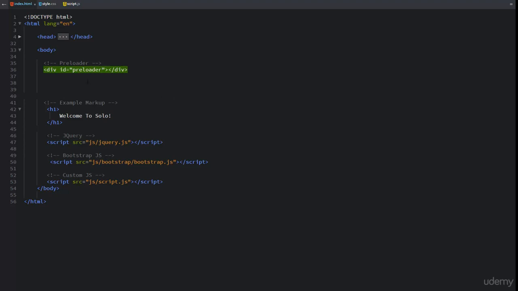As you already know, the ID attribute specifies a unique ID for an HTML element and this ID value must be unique within this HTML document. We will use this ID attribute to apply style and jQuery effect to this div element. Therefore, we need to assign an ID to this div element.